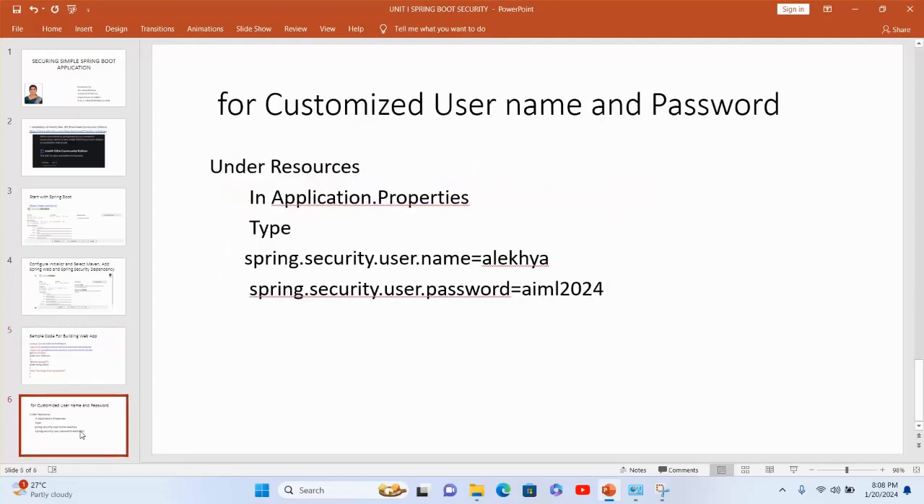And this is the sample code for customizing your username and password when you are providing security for your web application. Under resources, under application.properties, you can set your username and password. I will demonstrate this concept in a practical way. Let us enter into that session.